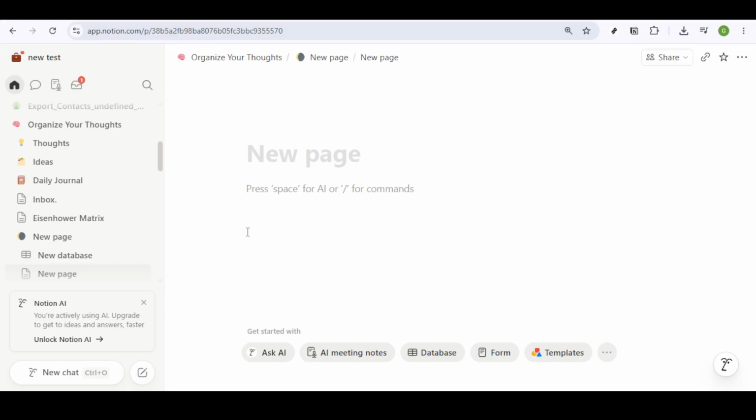Let's dive right in. First, you'll want to open Notion on your device. Take your time to sign into your account so that you're ready to make these changes. Once you're logged in, you'll be greeted by your Notion workspace. Now focus your attention on the left sidebar, where you should see various options.